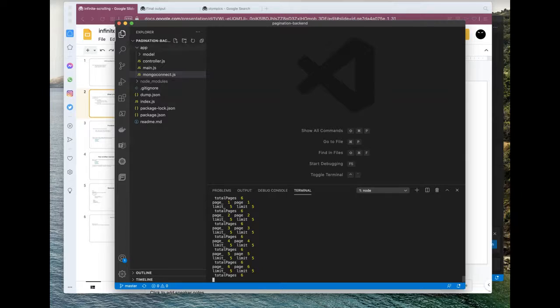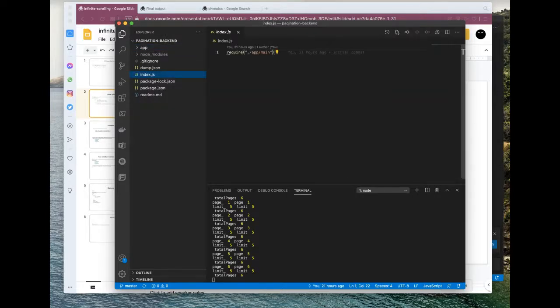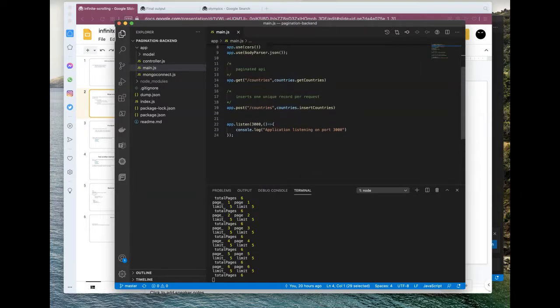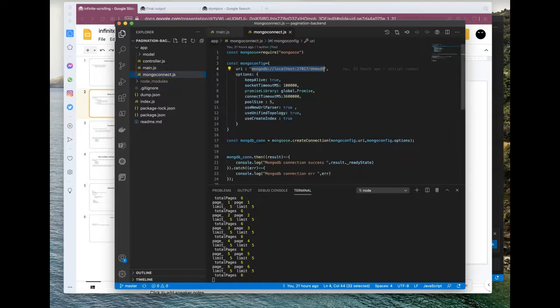So this is a backend project. It will have an index file and it imports app main. Here we are using body parser to parse a post request and CORS so that these APIs are accessible through cross domain. And we have two APIs here, and we have a separate file in which we are configuring MongoDB connections. So the only input we have to give here is the MongoDB connection string.